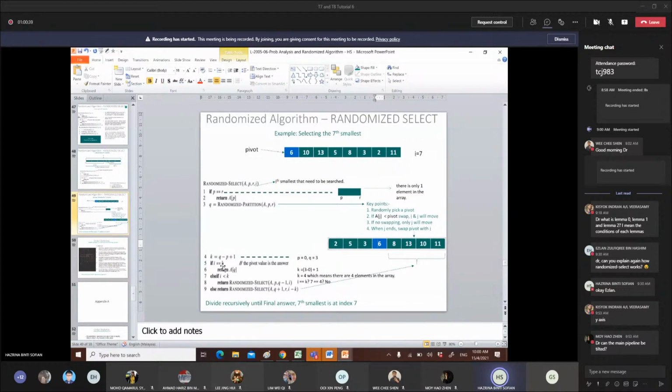So what is our I now? What are we trying to find? Our I is 7. So I is 7, K is 4. So it's not equivalent, right? If it is equivalent, it means we already found our I. So this is our I. If our I is K, then we have found it already. But right now, it is not.